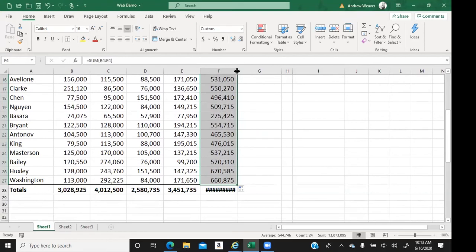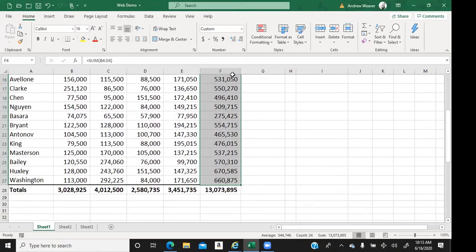How did it know how far to go? Well, it did it the same way you would have done it if you'd been dragging it down here. That's where the stuff runs out. That's the last of the data. And so it stops there. And the formula that I'd copied over from here now has updated to show me the grand total down here.